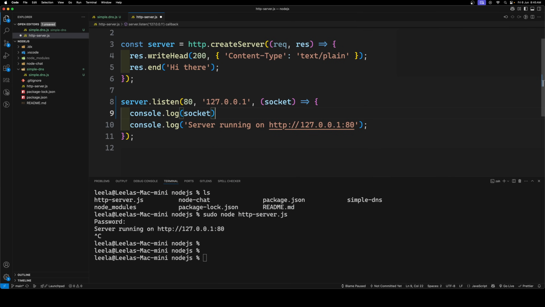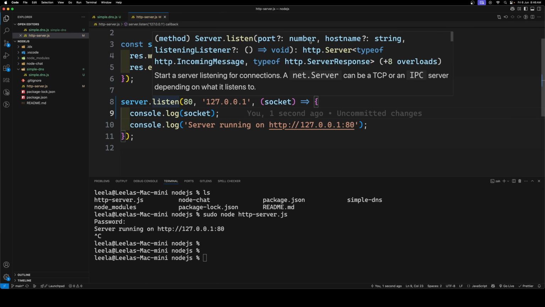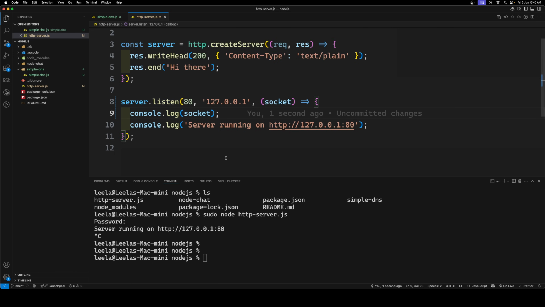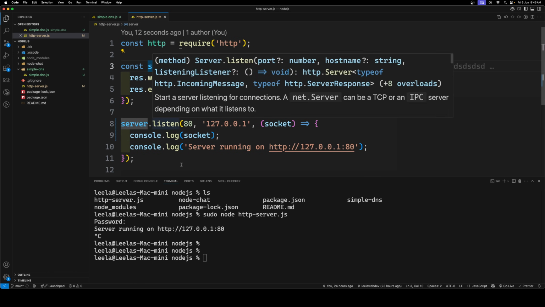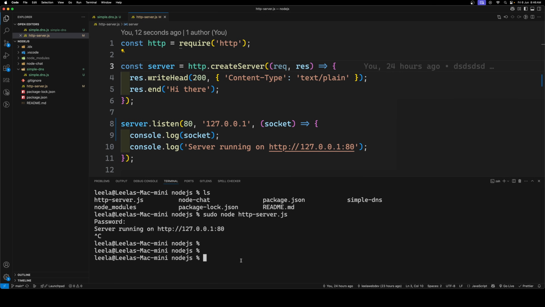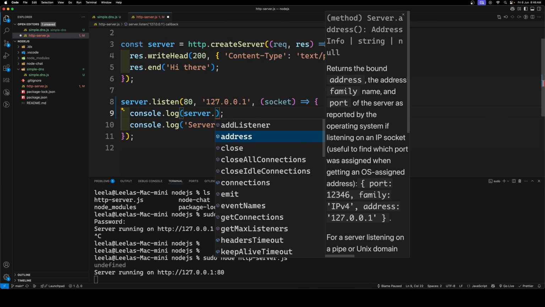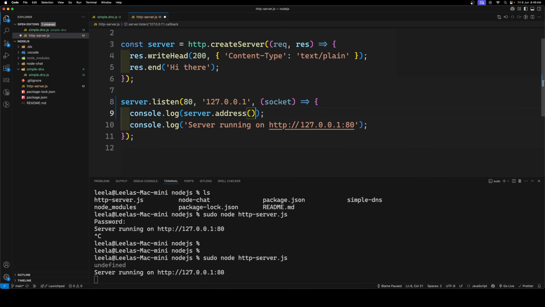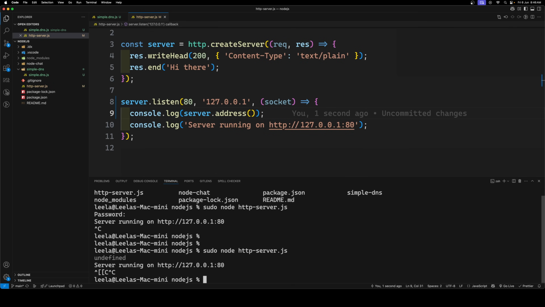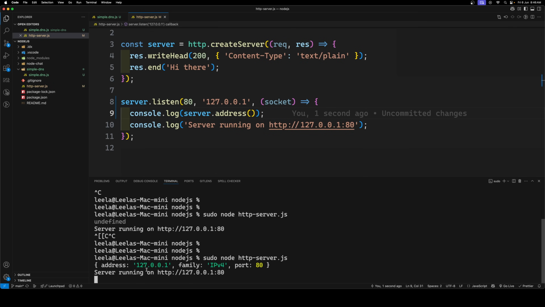The socket is a duplex stream, right? Let's see whether we can get the socket or see the port number, host, and all those things. Let's try to get the server address. We could try to stop it and see. Here you'll be able to see 127.0.0.1, which is a family IPv4 address.